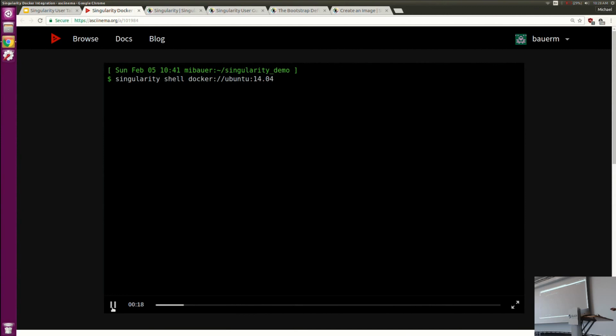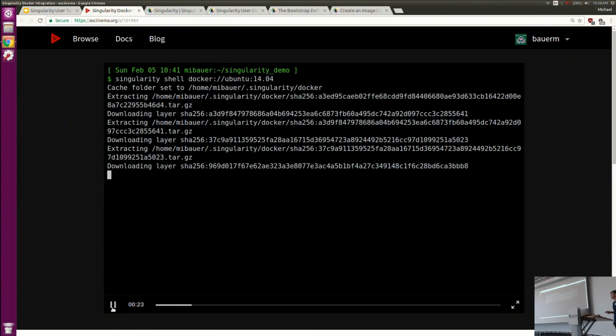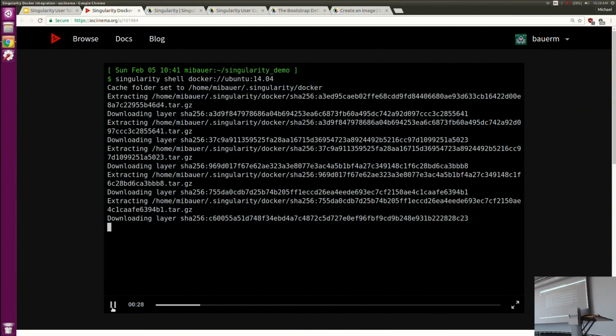And you can see all it's going to do is directly from Docker Hub, download the layers of the image, and store them in a cache directory. This one takes a couple minutes because I did this on really bad hotel Wi-Fi. Let's see if I can find the end of it. There we go. So it finishes downloading, and boom, now we're inside of a shell.